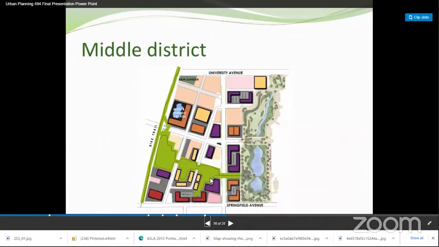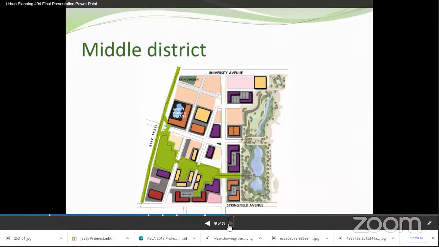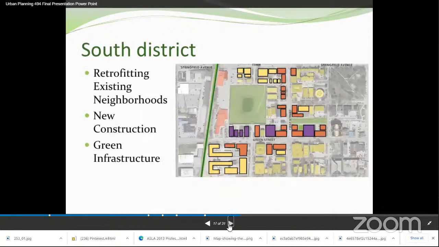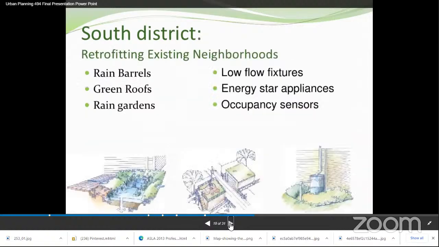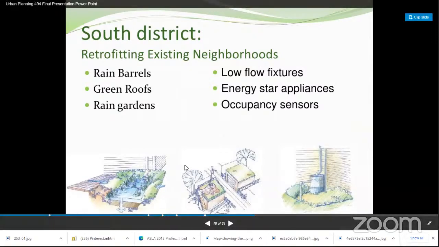Either way, they go into detail about bike trails and rain gardens and hotel parking, et cetera, more green spaces, existing and proposed waterways, et cetera. And like I said, these visuals are absolutely horrid. So what you will be producing is not to this standard, it's way above it. And then it talks about retrofitting existing neighborhoods with green stormwater infrastructure, Energy Star appliances, low flow fixtures, occupancy sensors.